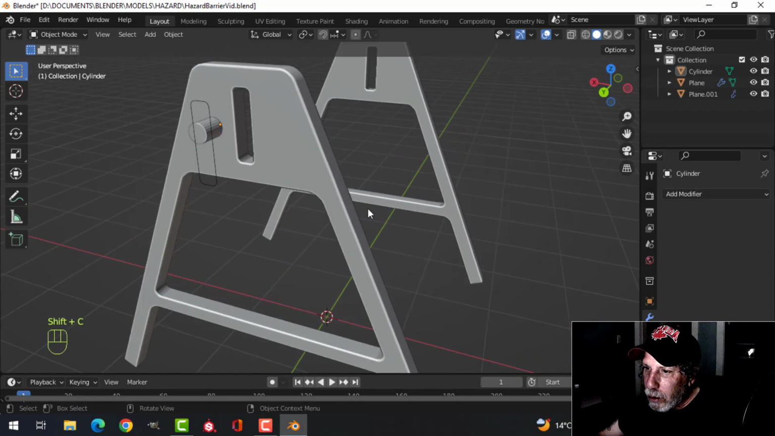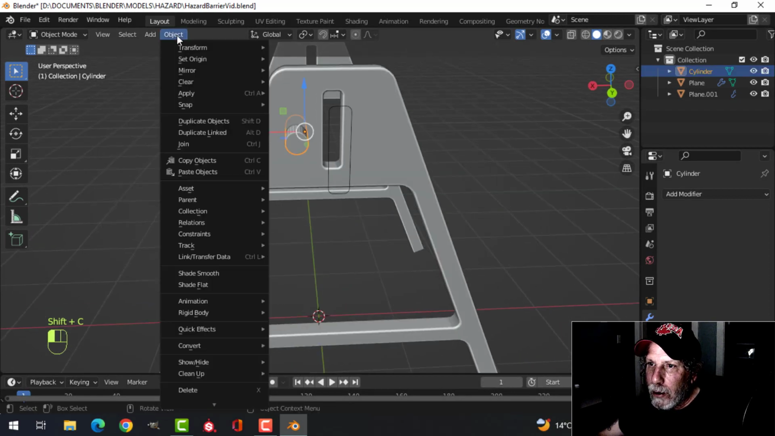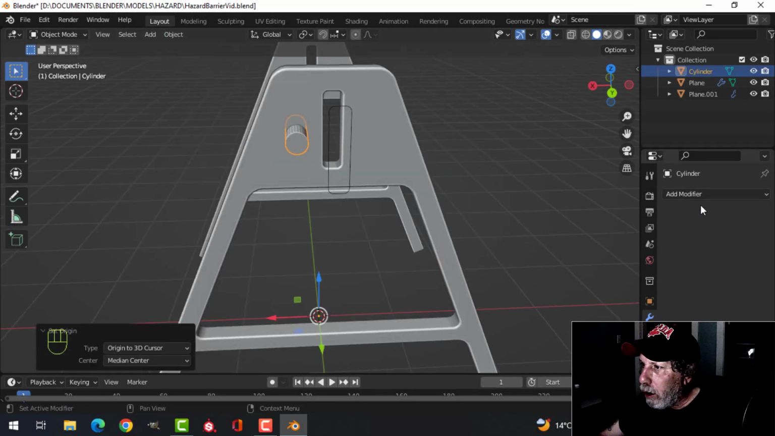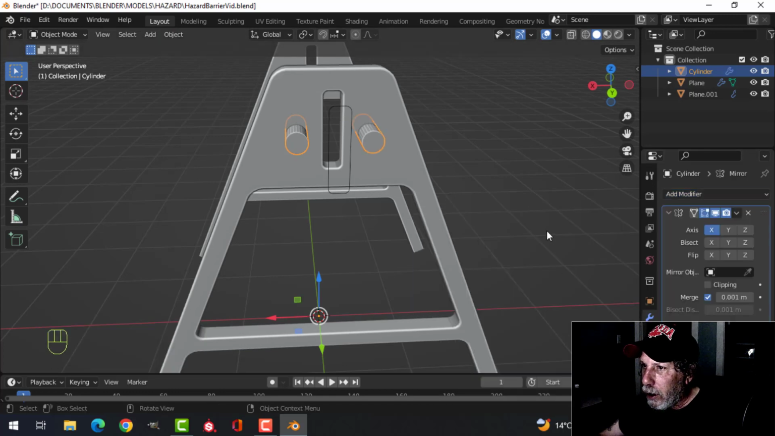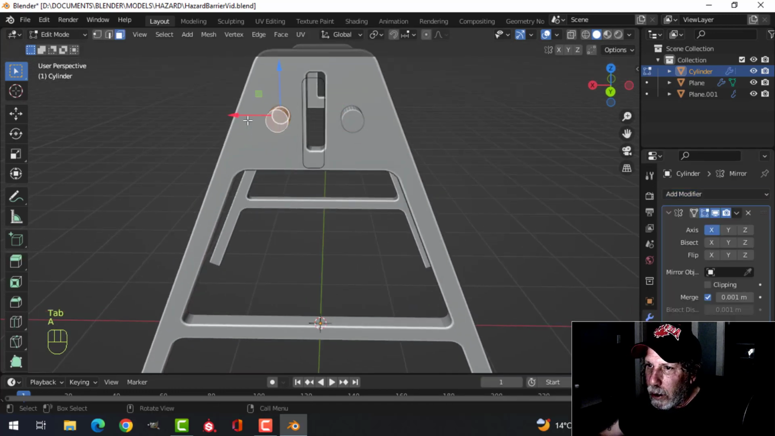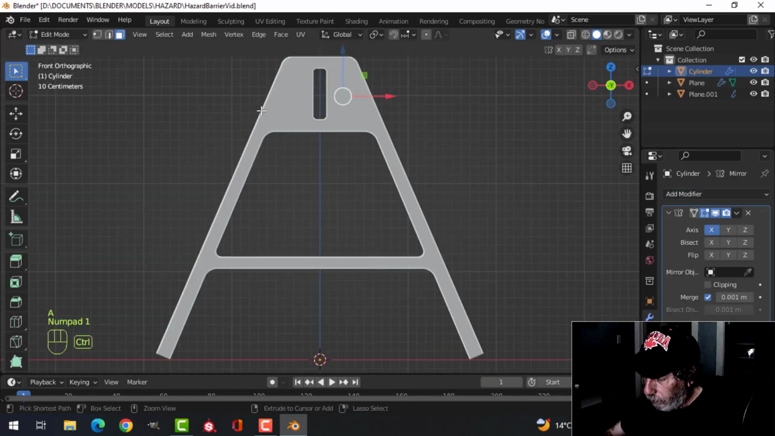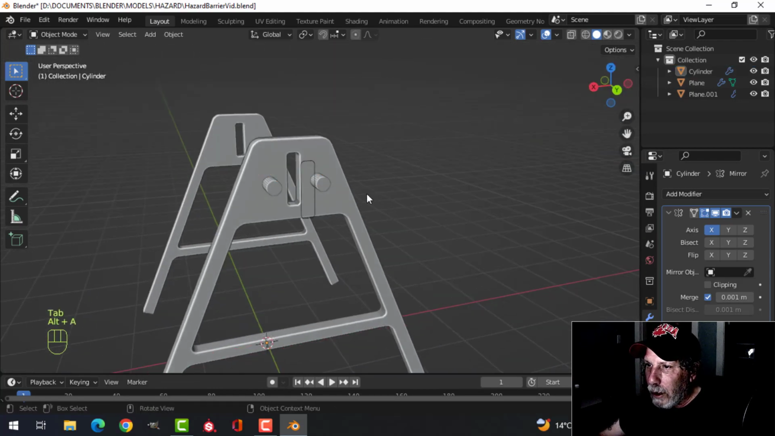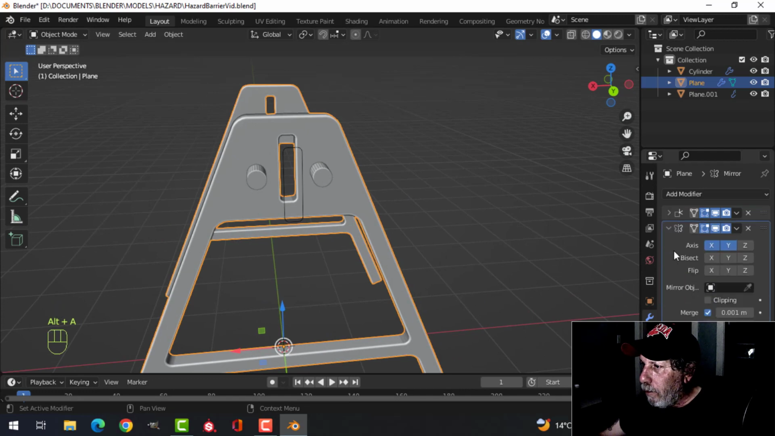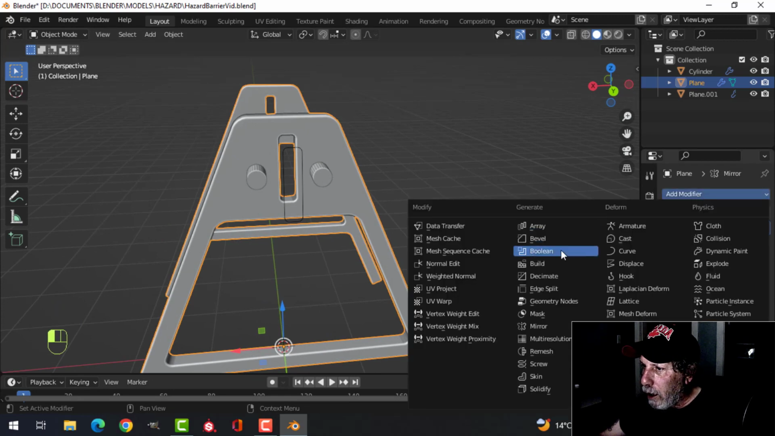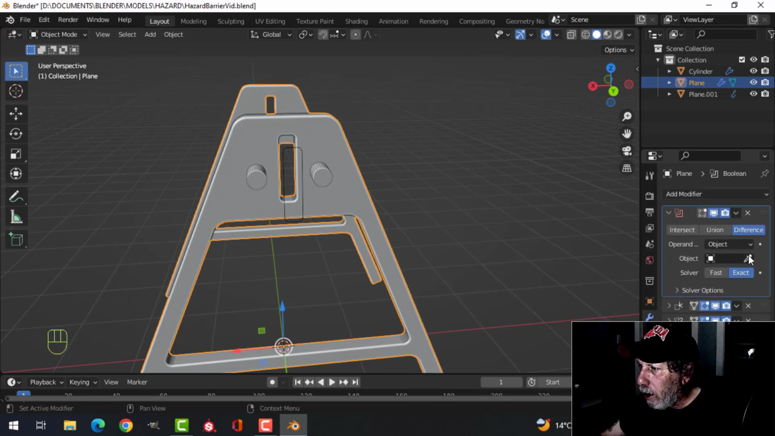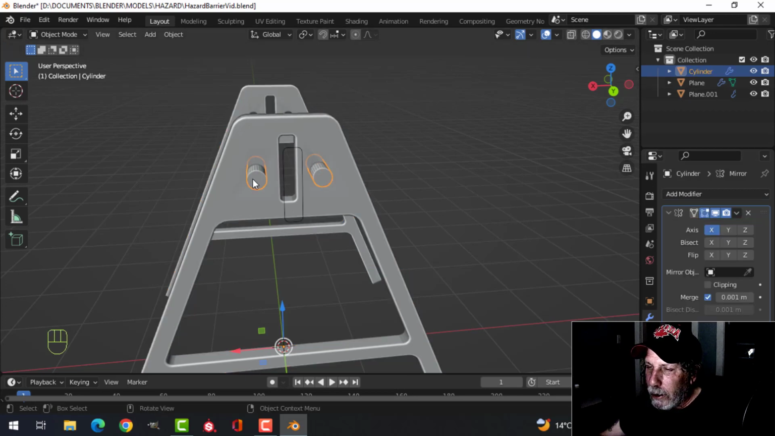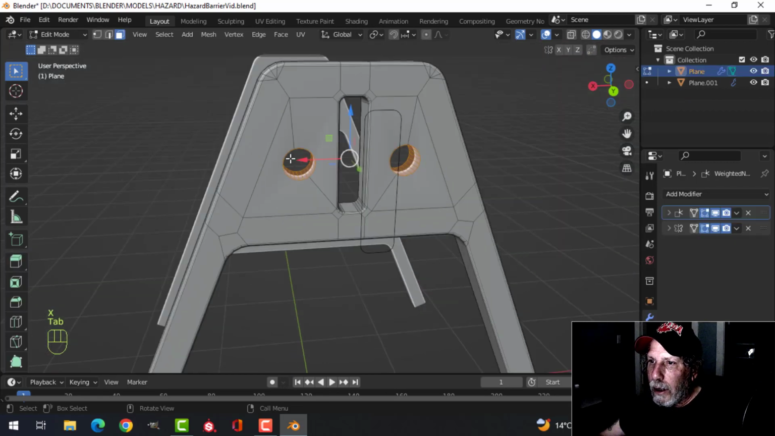Let's bring the 3D cursor right back to the middle and set the origin to the 3D cursor and mirror this. Just want to go look at it again. Yeah, that's okay right there. Okay. Select my main bodies there, those things, and Boolean, drag it to the top on difference, choose that, and apply, and I will get rid of that.